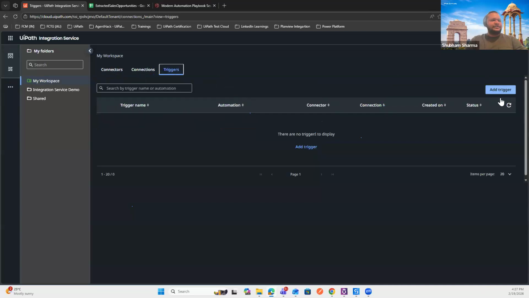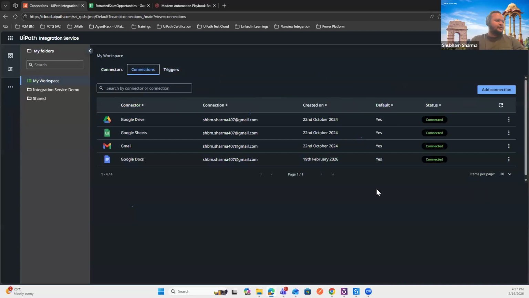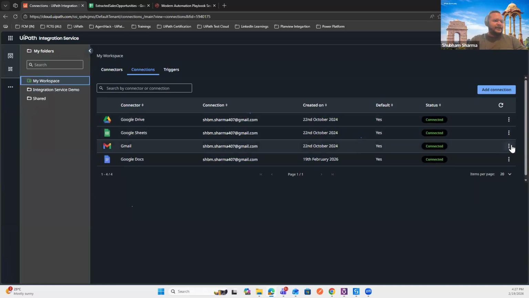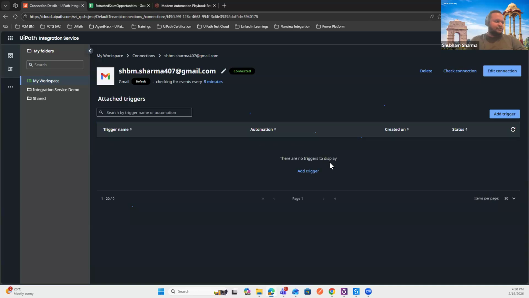We can create triggers from here itself, or we can directly go to the connections. Let's go to this one. Let's say I have Gmail. First of all, with these buttons, I can check my connection. If it is showing as failed, I can recheck my connection. It will again create a link between UiPath and that third-party application to see the status of the connection. With Edit connection, we can change the account which we are connecting through. We can also manage the triggers or delete the connection from there.